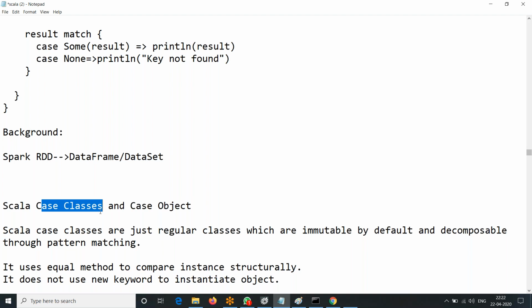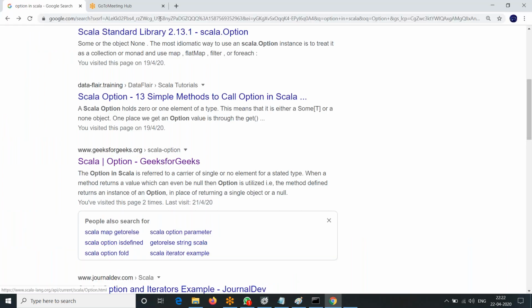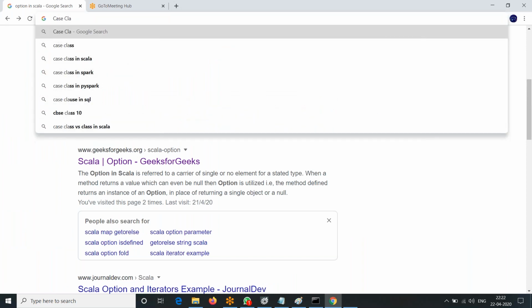Got it, right? For example, just to show you the importance, nothing more than that. Before you learn something, when you understand how it is going to be applied, then automatically you get that interest to apply it. That's why I'm trying to show these case classes in Spark data frames.